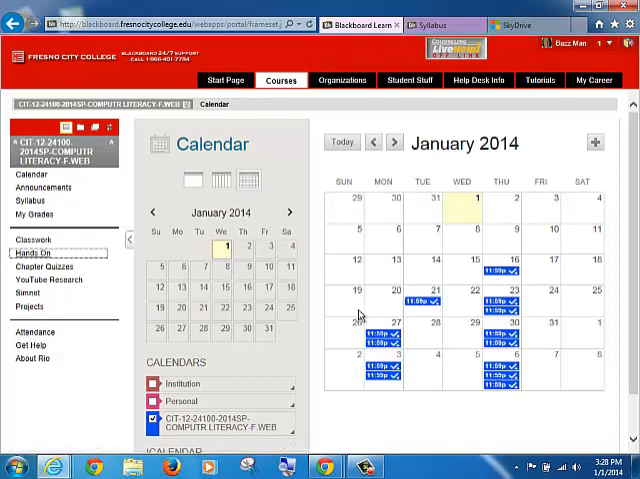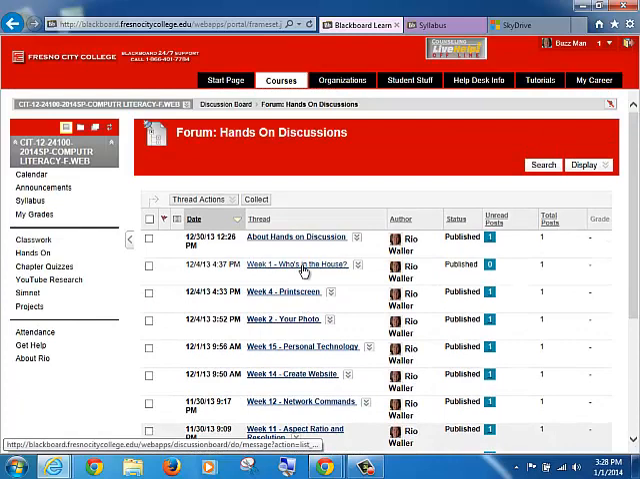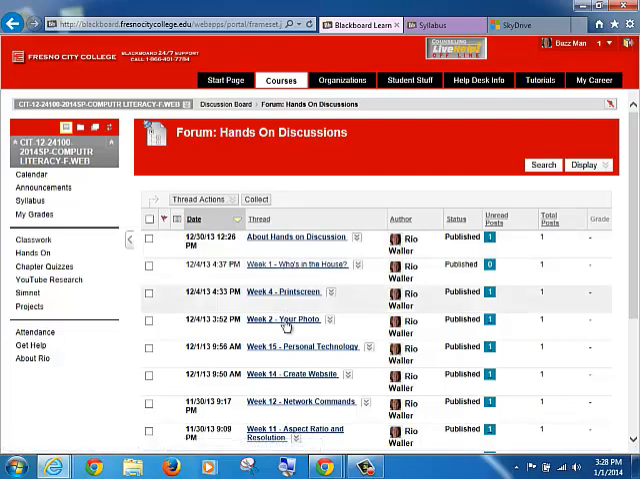Now, one of the other distinctions about the way the listing shows up, so this is the discussion board for hands-on. It's called a forum. So in discussion boards, there are forums, and then within forums, there are threads. Okay, so understand that. So the hierarchy would be discussion boards, within discussion boards are forums, and within forums are threads. So these are the threads that I've already created.